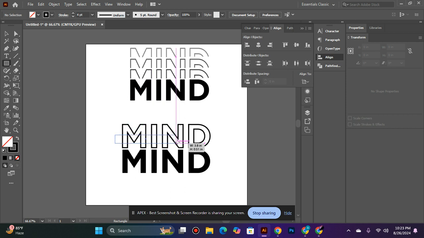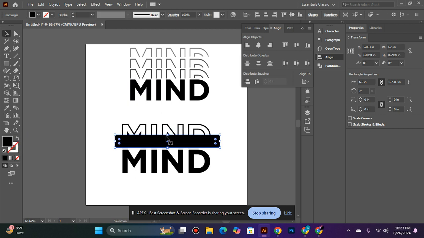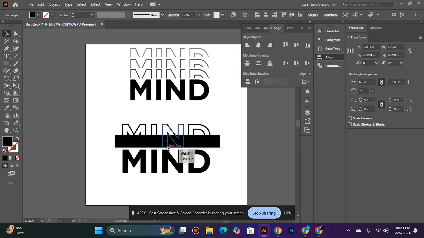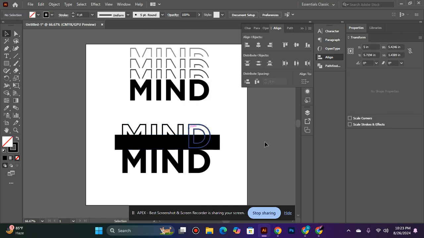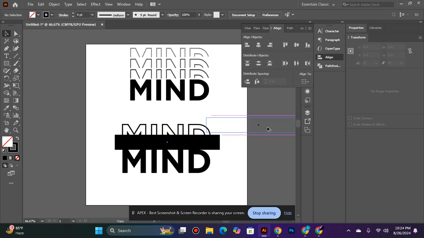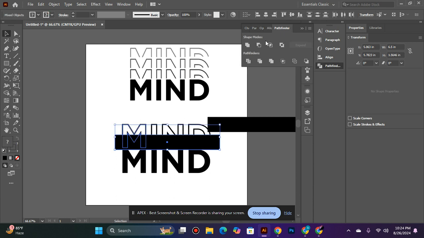And now simply cut it with this rectangle tool. Now ungroup it and cut it. Now take the copy and cut it, select it with shift and go to pathfinder and cut it.